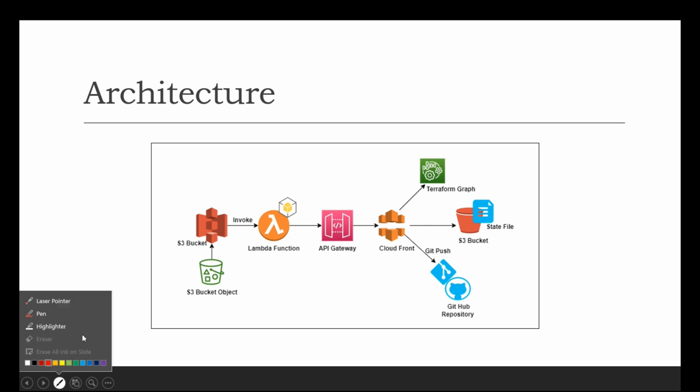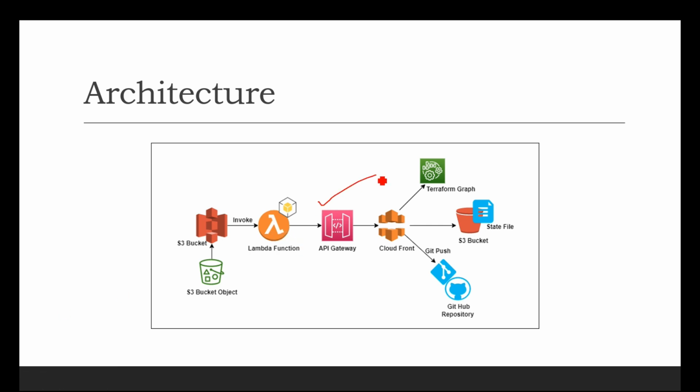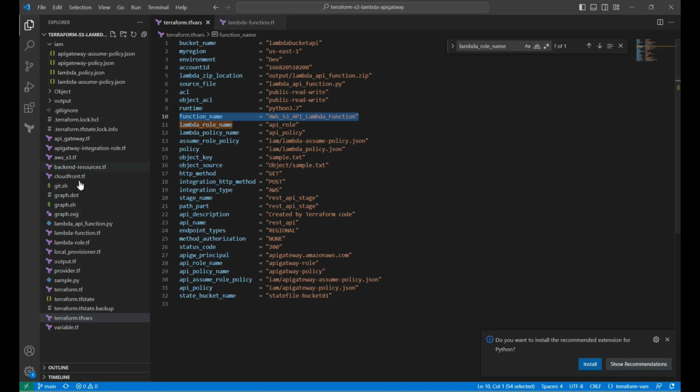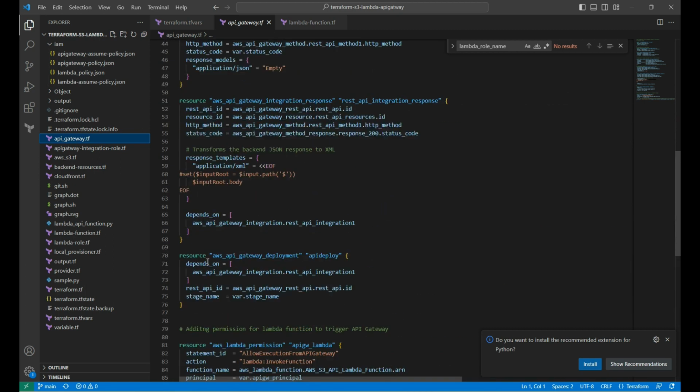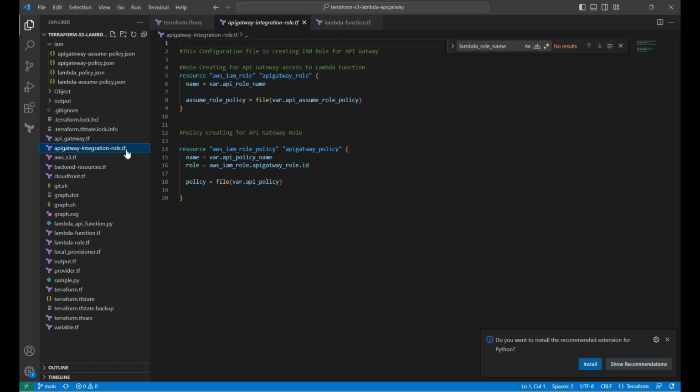Okay, so now the next part is API Gateway. For API Gateway we have these two files. One helps me create an API Gateway. The other is the API Gateway integration role, which will be required for accessing the other services. Whenever the object is uploaded into the S3 bucket, it has to invoke the Lambda function, and once the Lambda function is invoked, it automatically has to call API Gateway to display the content of the object over the browser, right?